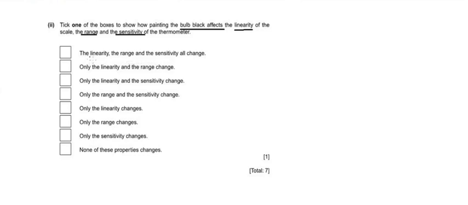So we can see here in the options that linearity, range, and sensitivity all change. But as we know, all these properties are related to the diameter of the bore, the size of the bulb, and the uniformity of the bore. So there won't be any effect on the range, sensitivity, and linearity. So I would select the last box only, because all the other boxes are telling us something about range, sensitivity, and linearity, which has nothing to do with the black color of the bulb.